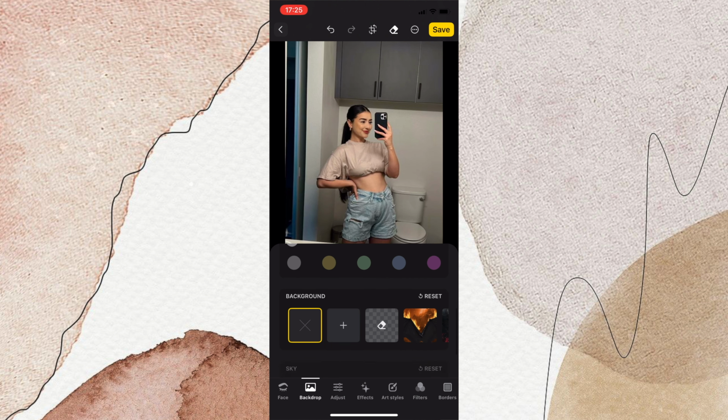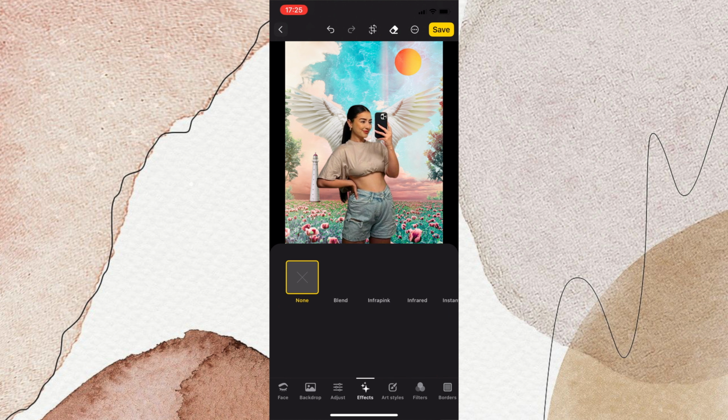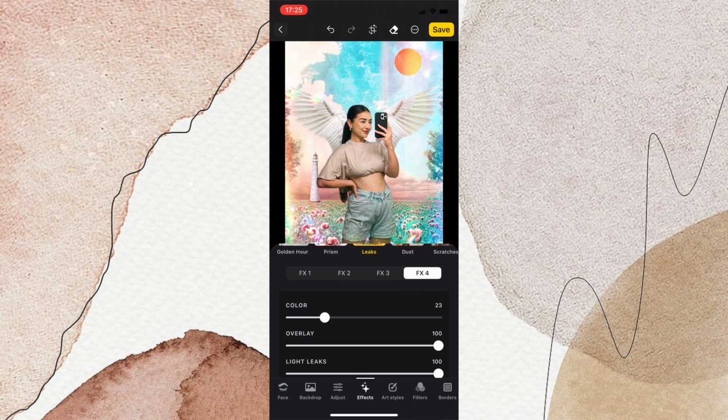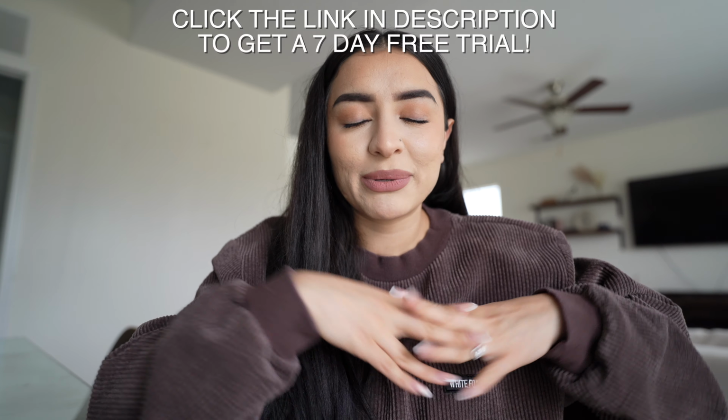I just wanted to show you the awesome things that you can do with this app. So I added this cool background, and then we are gonna add some scratches as well. I feel like you can find pictures like this on Pinterest, so I wanted to show you guys how you can make them.